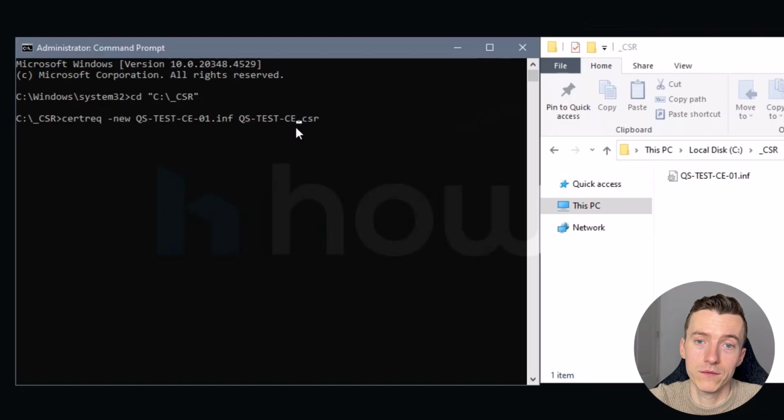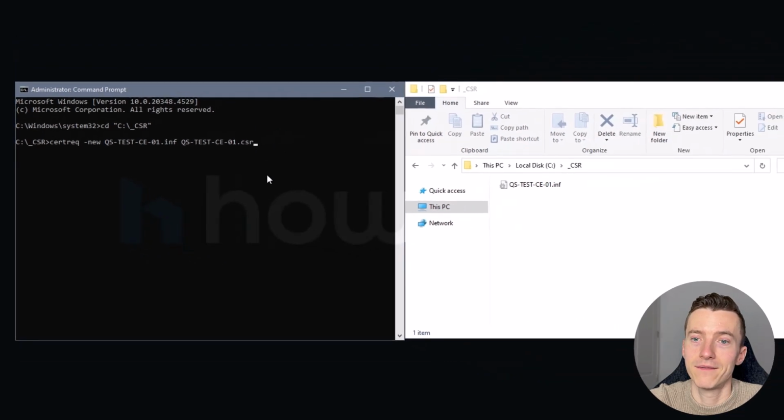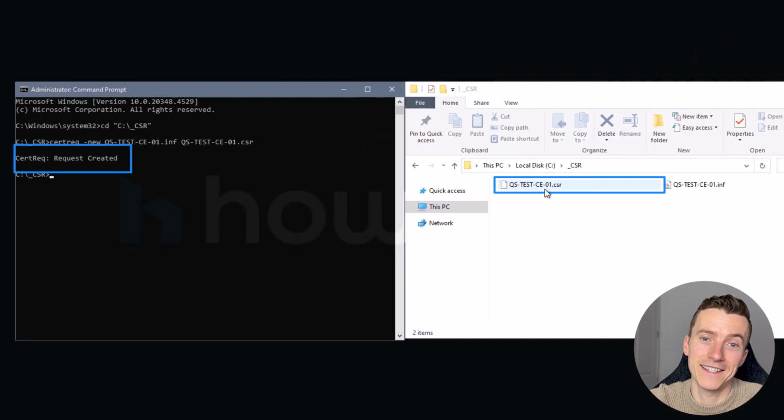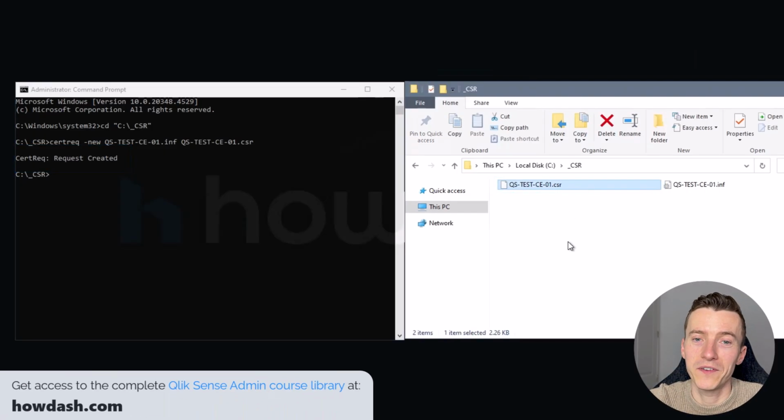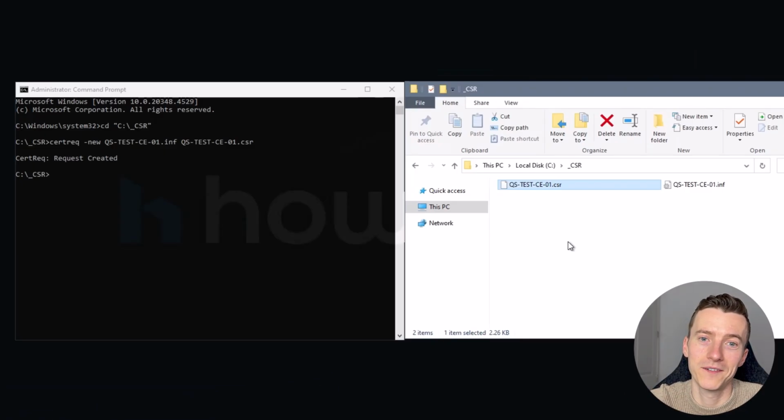I'll call mine qs-test-ce-01.csr. Then hit the enter key. And that does it. This here is your CSR. You can send it over to your certification authority and they'll create a certificate for your Qlik Sense server.